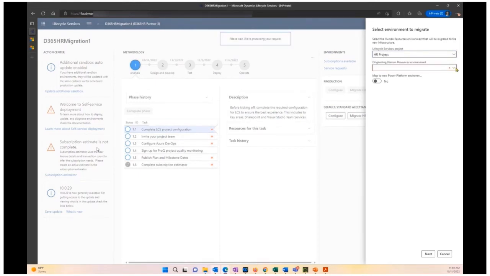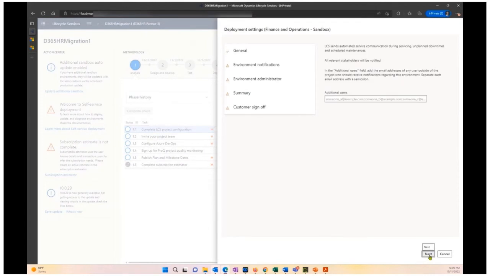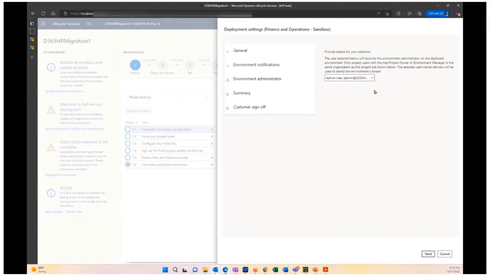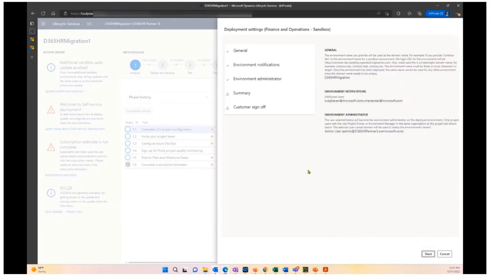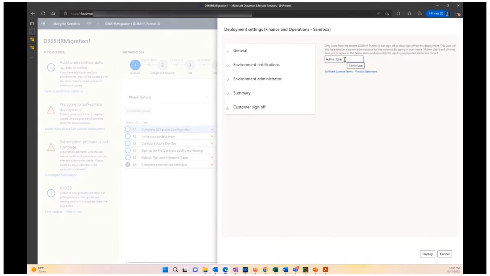And once I select the project, I'll be selecting the environment. I also click on map to Power Platform and map to the ones which I have just copied in my previous demo. Click on next. And then in the next screen, I need to provide the information for environment name, environment notifications, environment administrator information, and then finally doing the sign off.